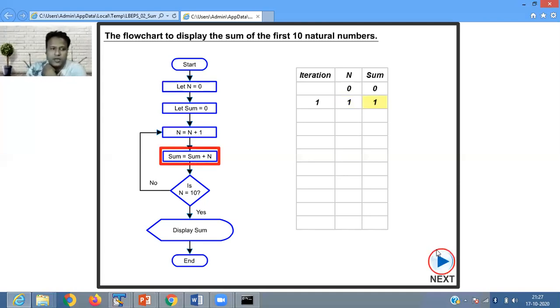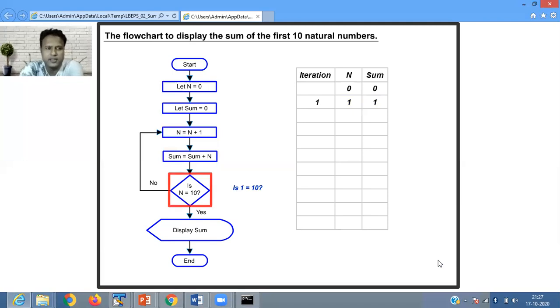Then now the condition is checked here. Is n equals to 10? Is 1 equals to 10? No, the condition is false, then it moves to again here.